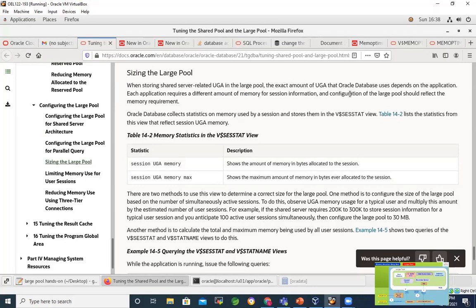The exact amount of UGA that the Oracle database uses depends on the current situation. If the database is configured in shared server mode and your sessions are shared sessions, then depending on the number of shared server sessions, the memory usage is definitely going to change. So that's what it says: the memory requirement depends on how much is currently being used. But we can think about the average size.